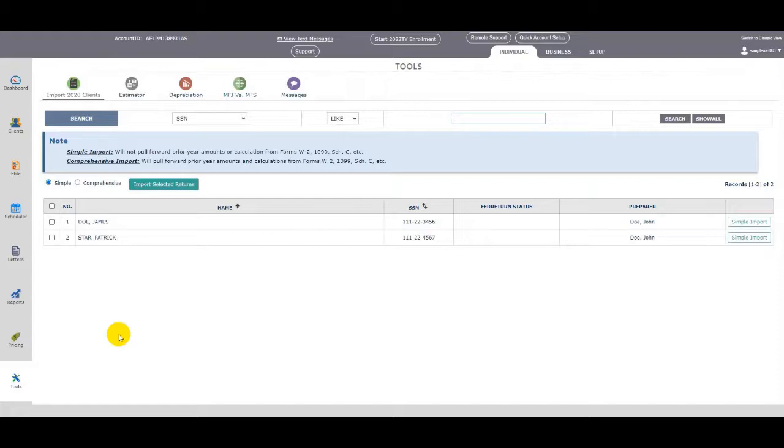Now the first thing we want to do, before we import anything or click on any buttons, is note that we have two different options. There is a simple import and a comprehensive import. A simple import will pull over the information from W-2s and 1099s, usually the payer's name, but it won't pull over amounts. It won't pull over dollar figures. Whereas a comprehensive import will pull over everything.